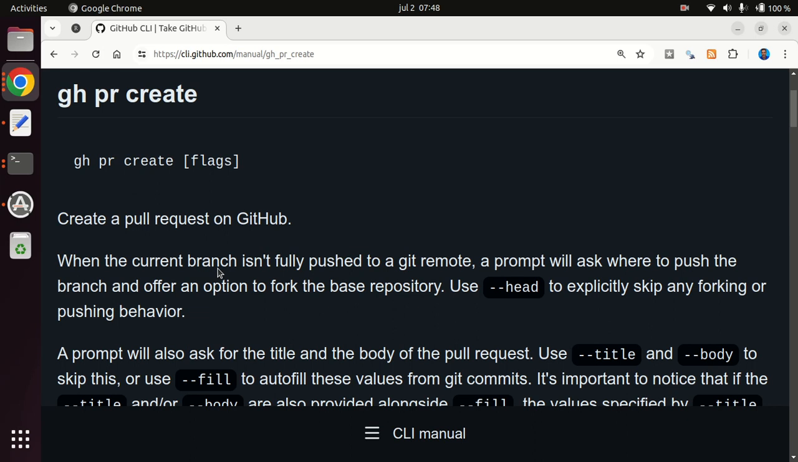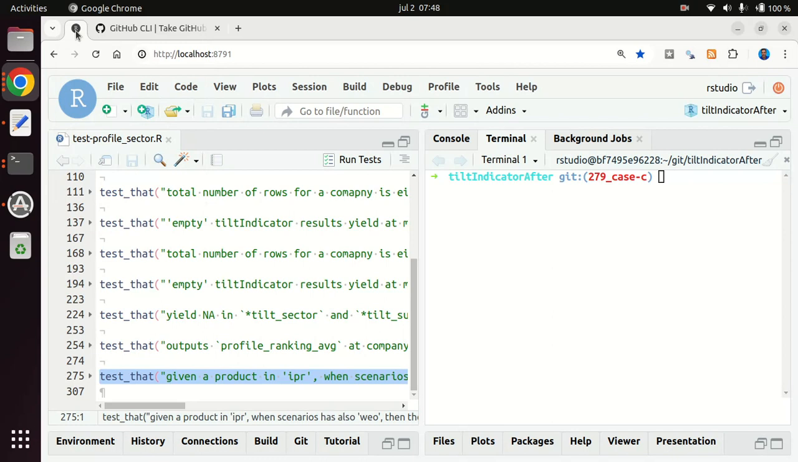So here I am in our studio. I have just created a test that fails. In this specific case, I'm using the test-driven approach, and I'm about to create a pull request.